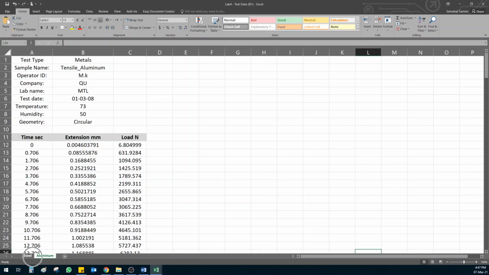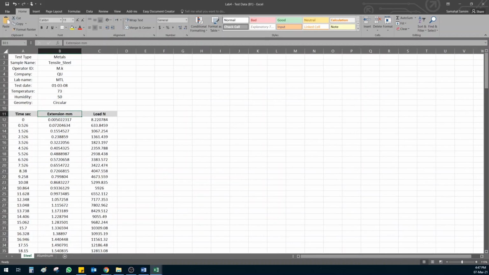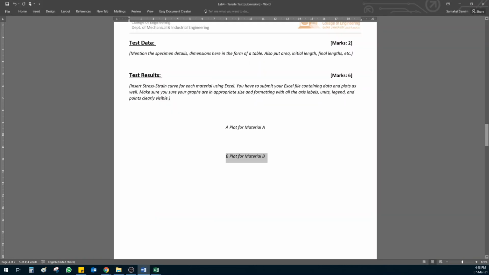Look at the bottom, which 2 materials do you have? I have here steel and aluminium. So B01 will do steel and aluminium. Okay, and it is different for each group. So what you have to do is take this machine data of extension and load, change it to stress and strain, and then plot the graph. Okay, so for this graph, you will put the 2 graphs here, one for each material.